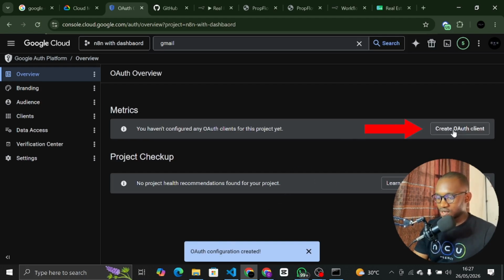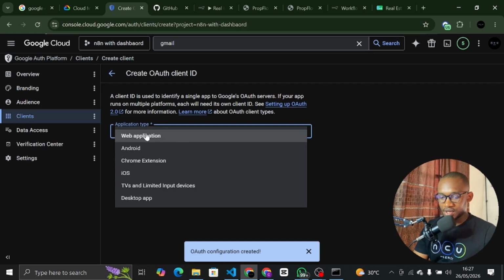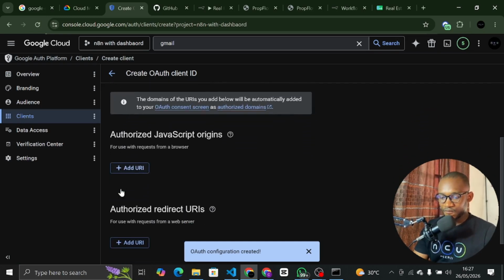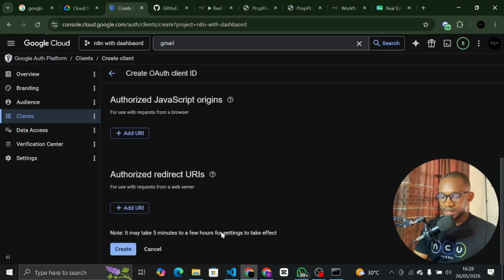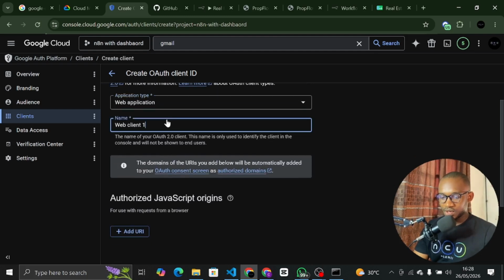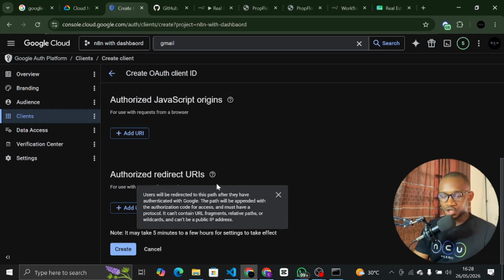So we have to create, let's create OAuth client. Application type is web application. Okay, so now see this. You have web application, just leave it like this. I see it here. Now this authorized redirect URLs.